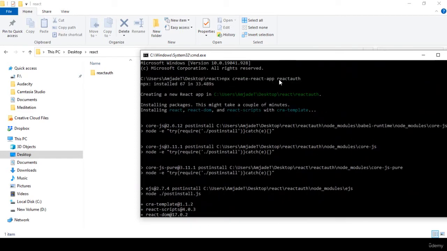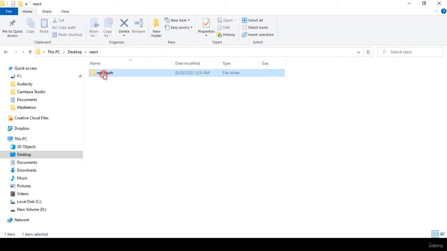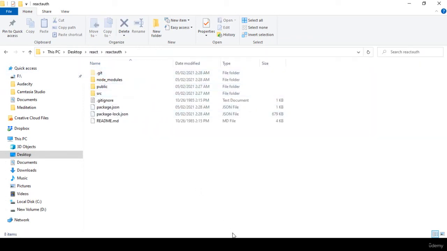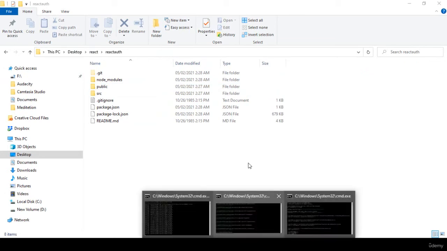So that is our project name I have created as a React auth. You can see it has automatically created a folder named React auth. So that is our folder. Okay, so now we successfully created it. So that is our total project, now running.